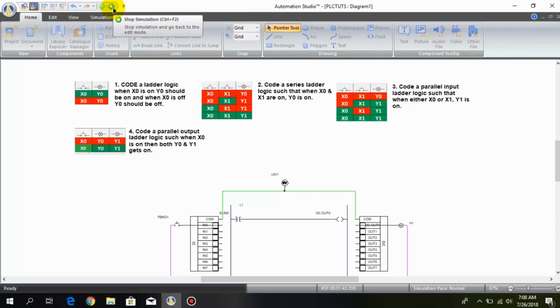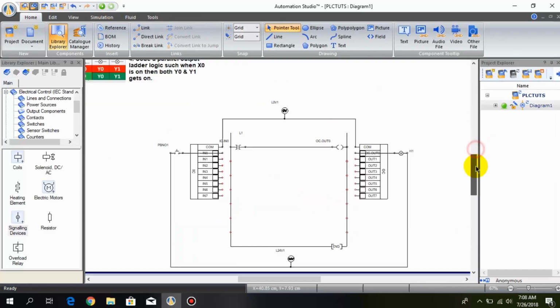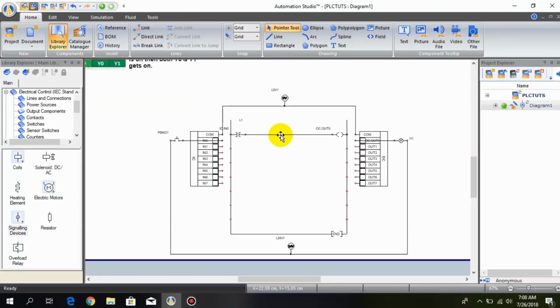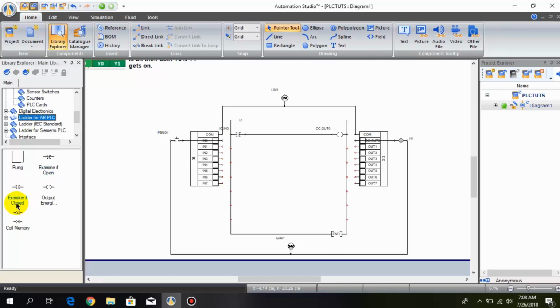Simply stop the simulation, and now we have to add another contact. So for that, go again to ladder ABPLC and drag and drop a NO contact over here. I disable this contact and remove this link. Okay, so now link it with the first contact and the other end with the output coil.